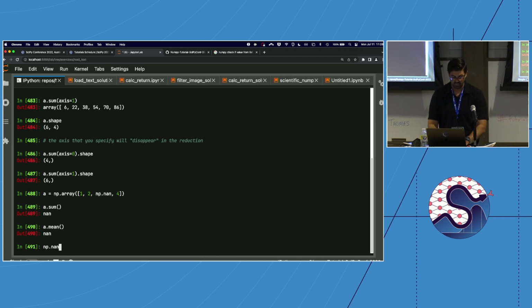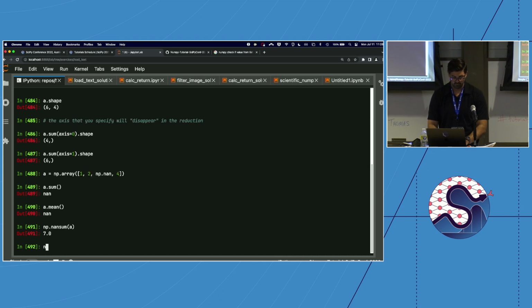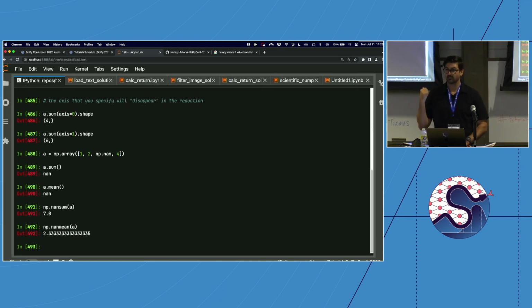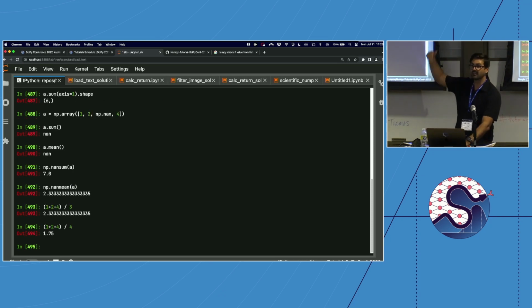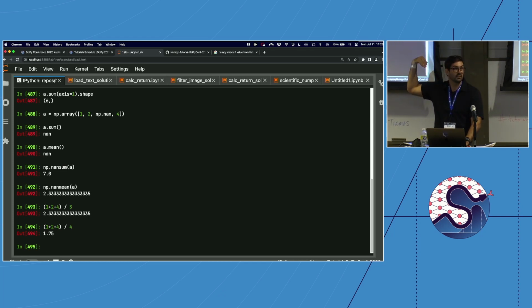But there is a nansum or a nanmean that will calculate. Now notice this is 1 plus 2 plus 4 divided by 3. Right, that's what we want. We don't want this divided by 4. So it's correctly ignored in the numerator and the denominator, I guess is what I'm saying, right? It throws it out, it ignores it completely.